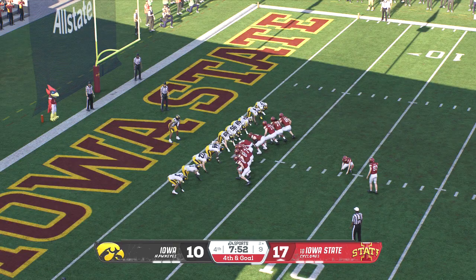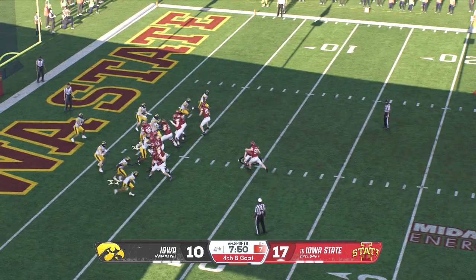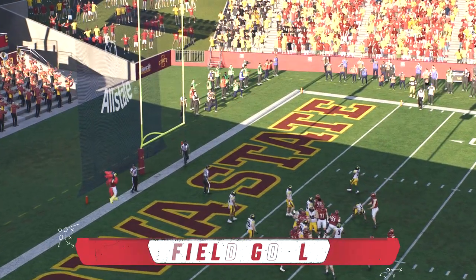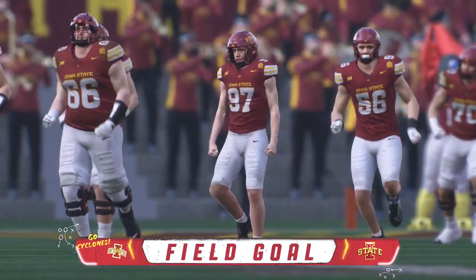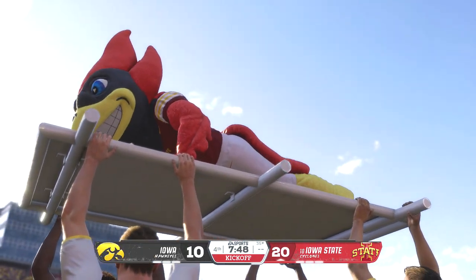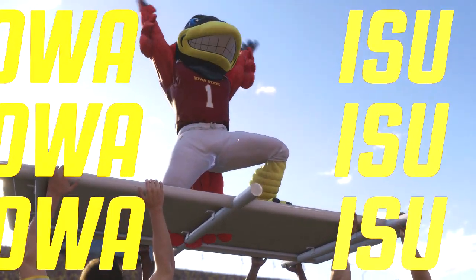So on fourth down, here comes a crucial field goal attempt. Knocks that one right down the middle. And they add to their lead. And that one, my gosh, I mean, it's almost too easy. Nice kick.